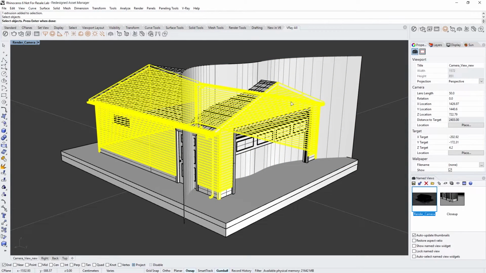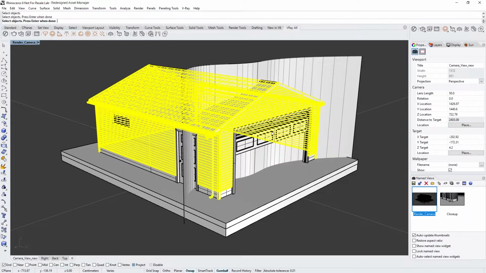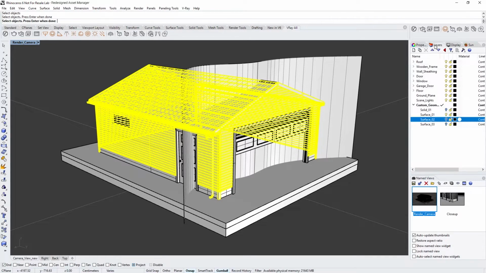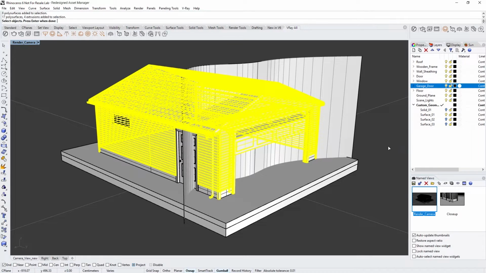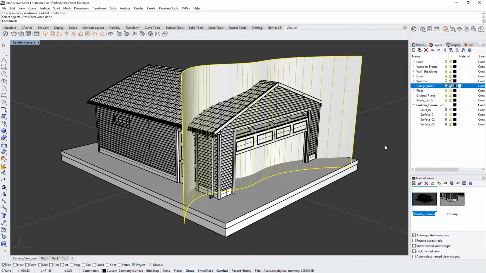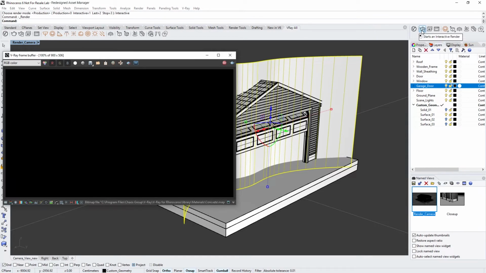I'm going to pick the roof, the sheathing, and the garage door by right-clicking on each layer and choosing Select Sublayer Objects. Then pressing Enter to confirm the selection. The clipper surface will clip away these objects so that we can see through them. Now let's do a quick interactive render.